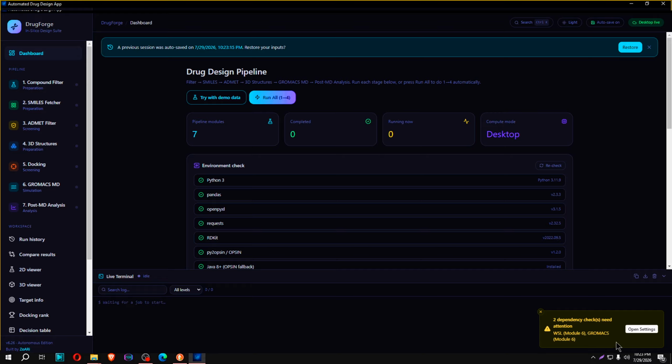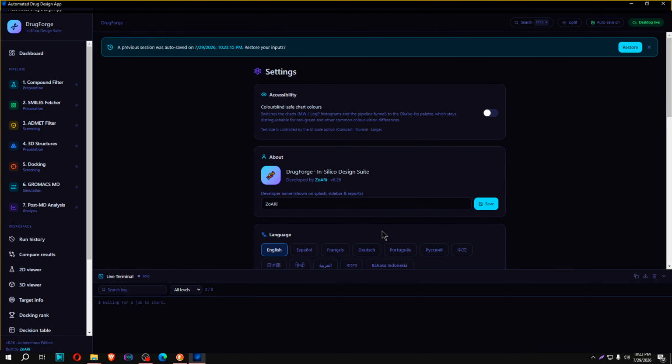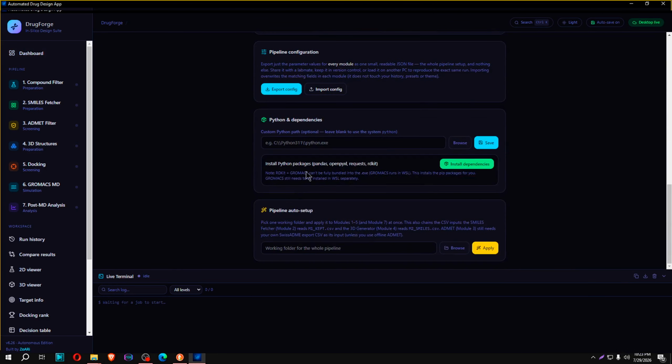So today we will talk about our app one more time. Let me show you one thing. This will automatically disappear. So you see they cannot find two dependencies and they're telling me to go to settings. If I click over here, here are all the dependencies. Okay, so let me just show you.